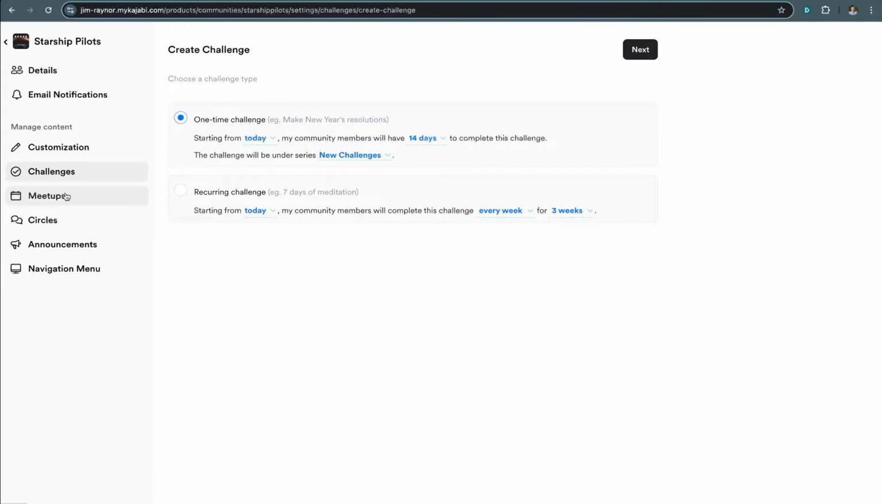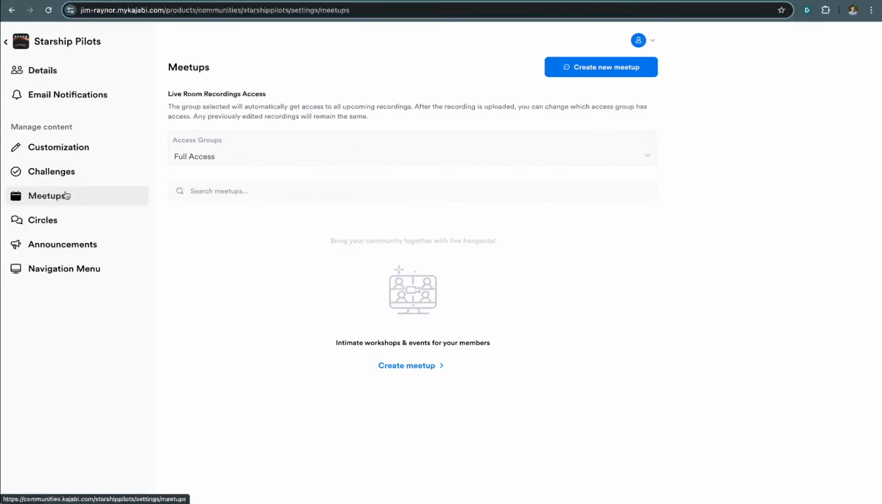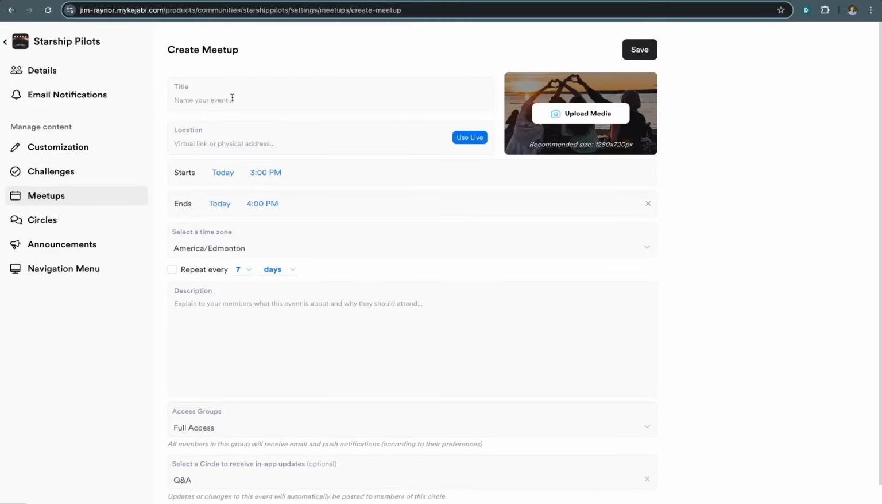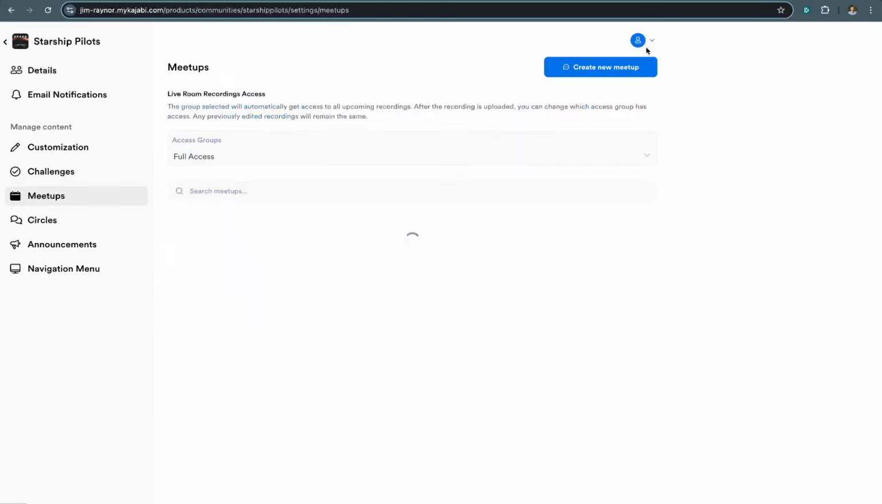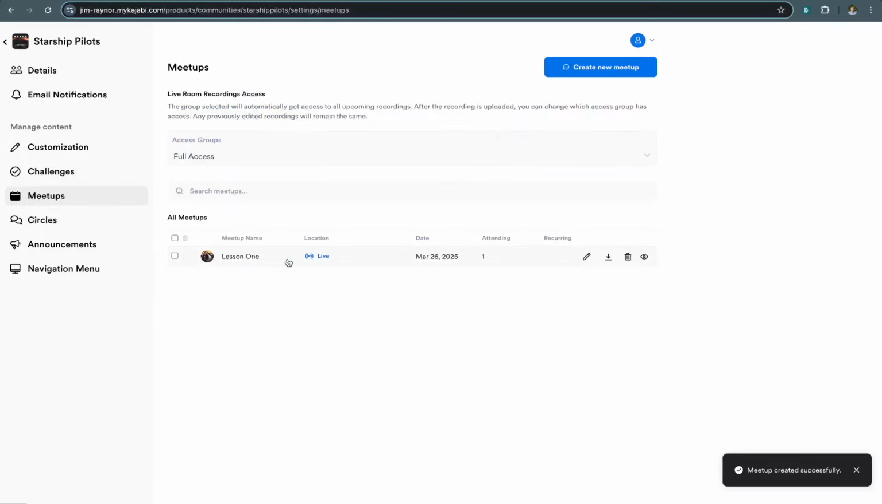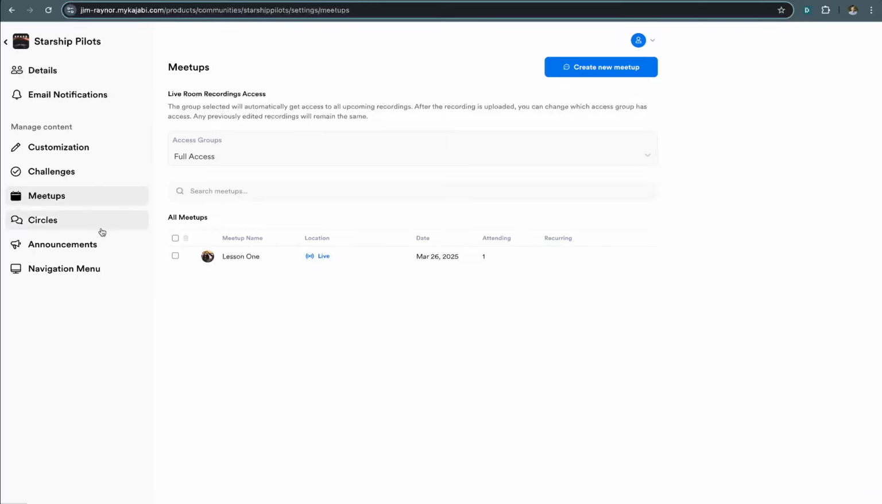The meetups area of the community is like video conference meetups. There is a live room, and I'm just going to create a new meetup here, and I'm going to pause the video here to fill all this out. All right, so I've got this all filled out, and I've hit save, and there we can see that it's there, and we'll come back into the community to take a look at what that looks like later on.